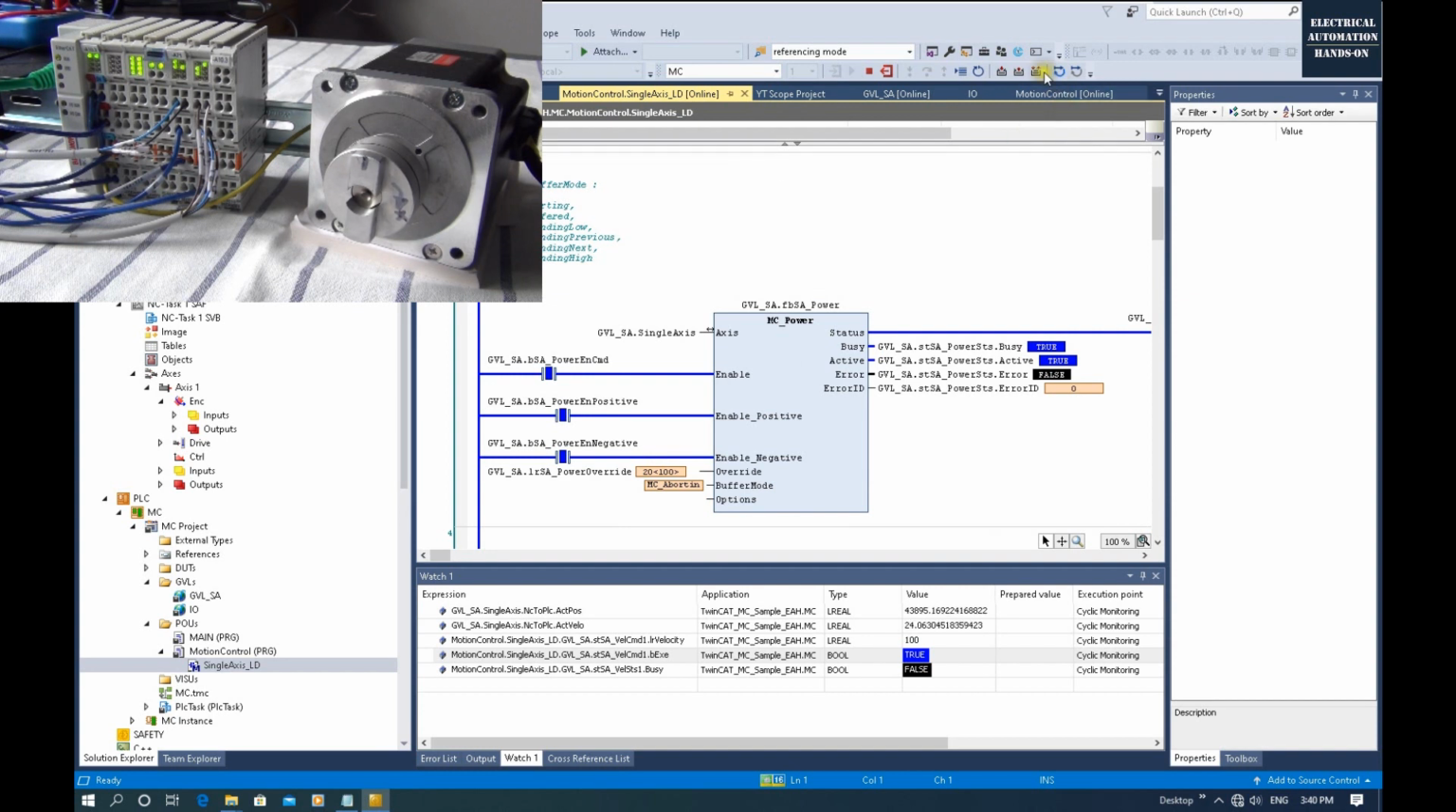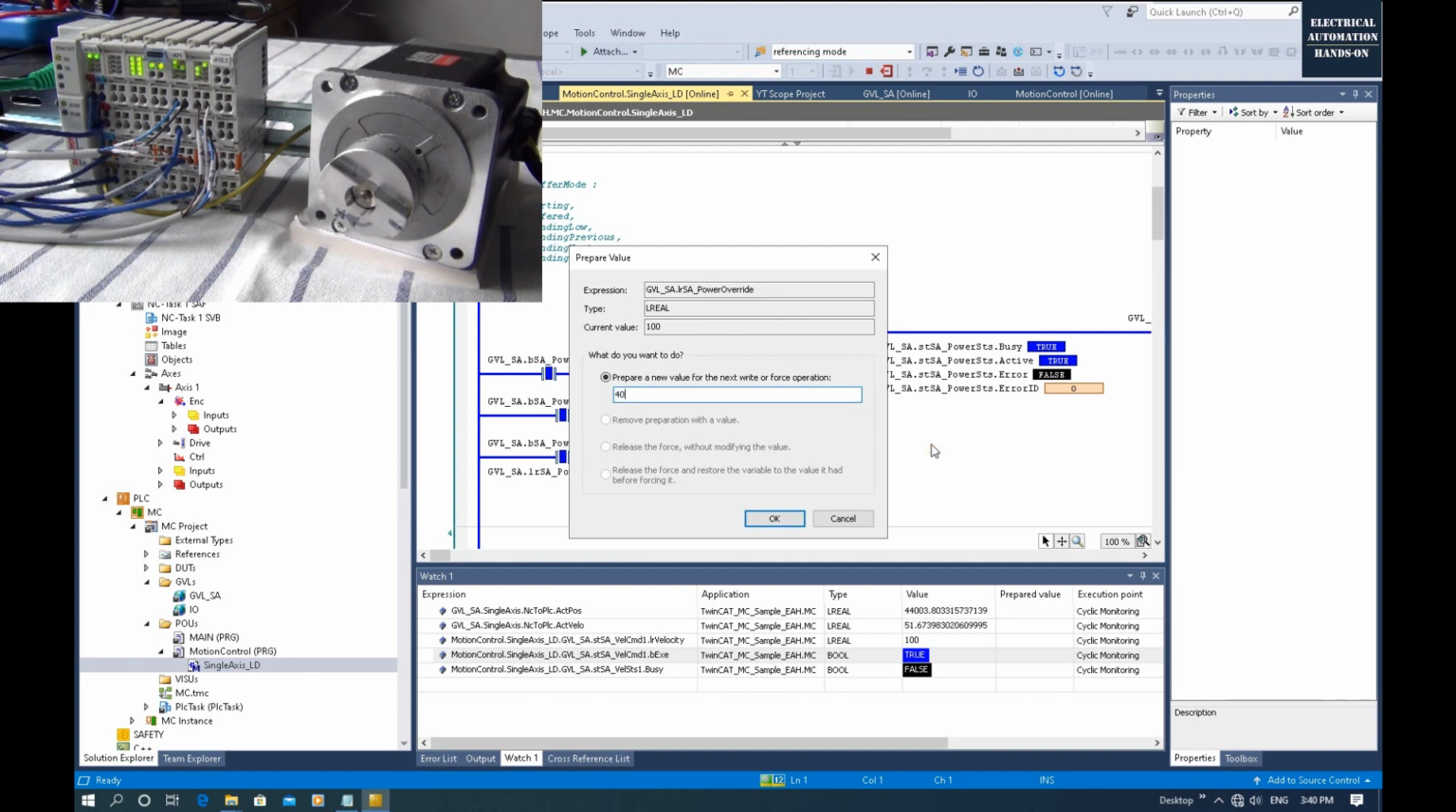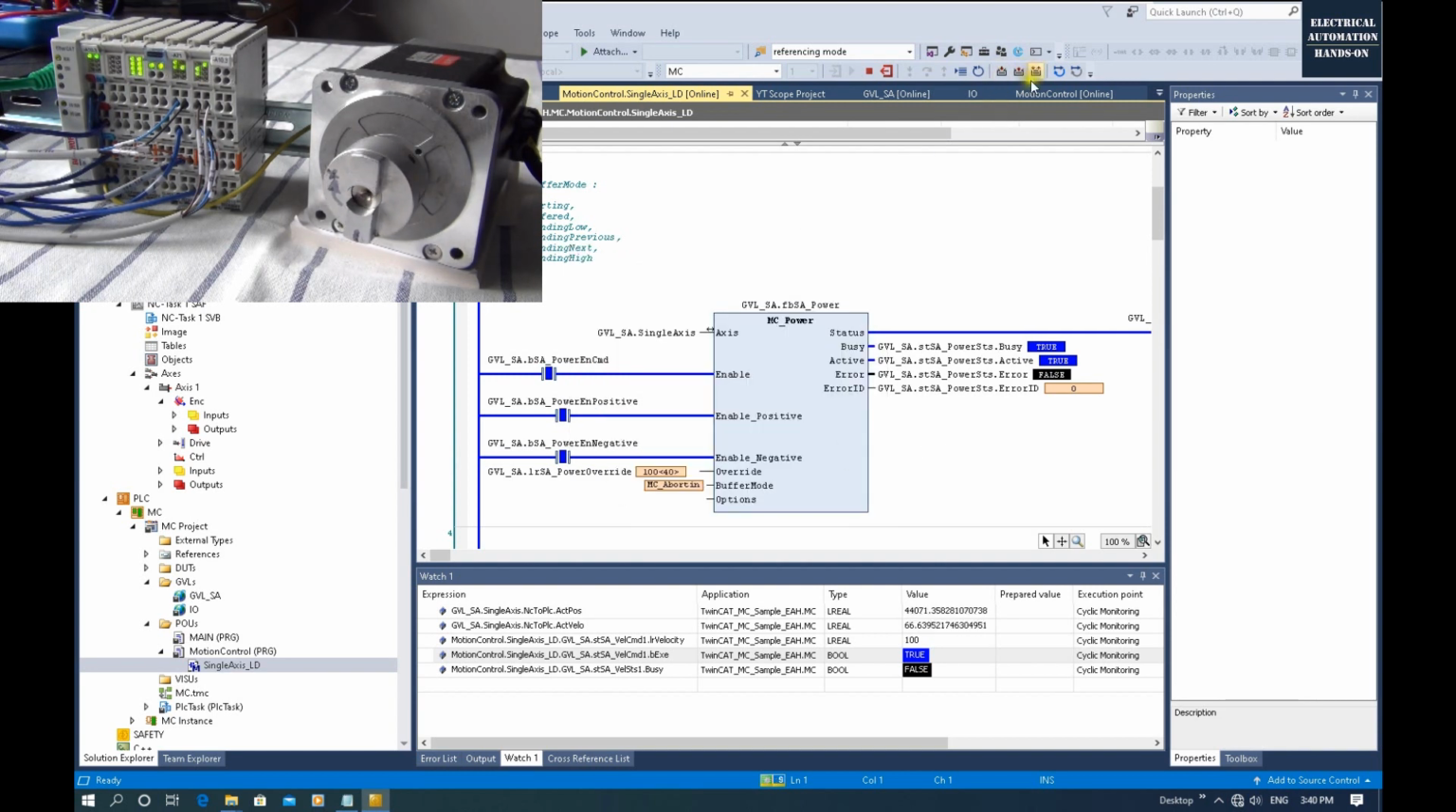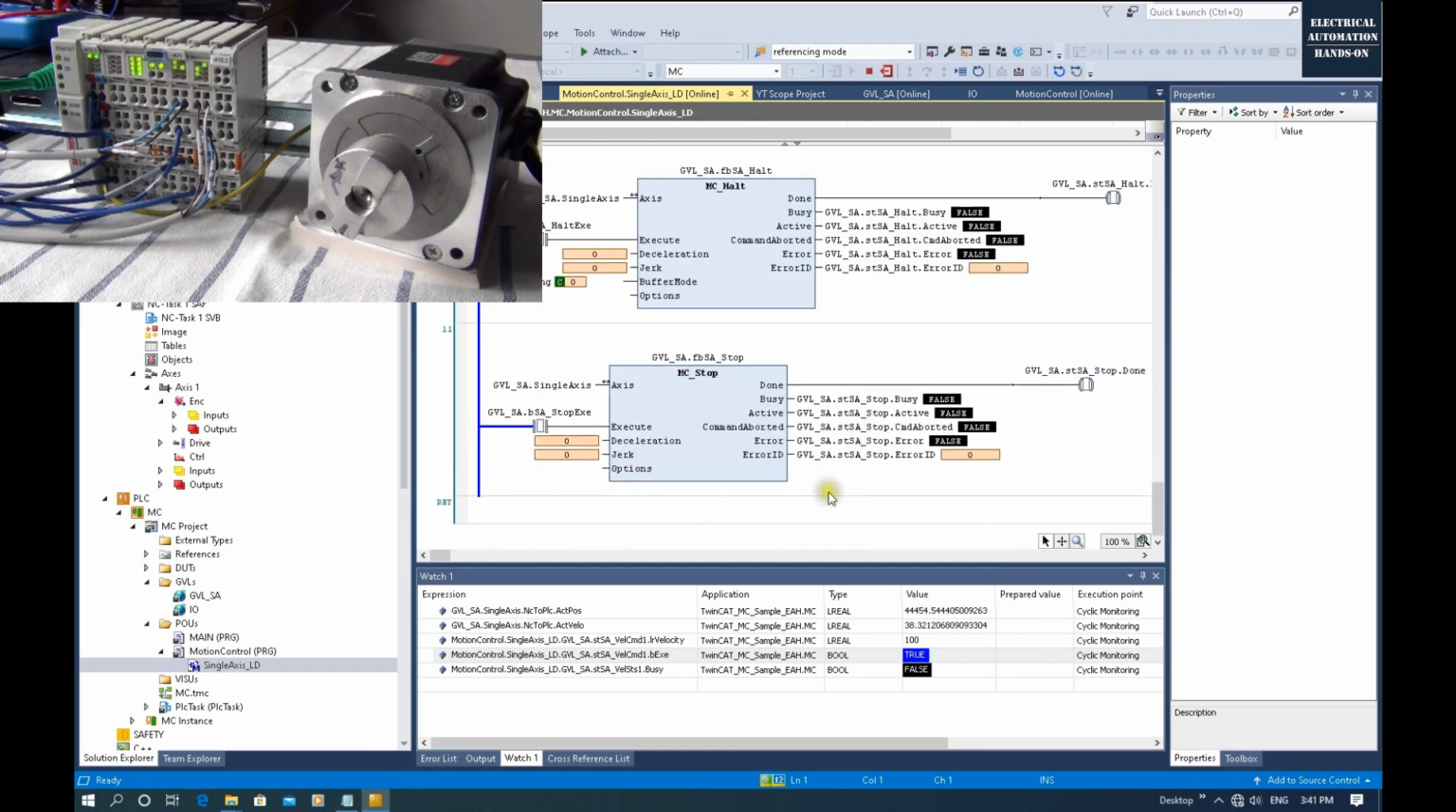100. I ramp up towards 100. Before it reaches 100, I can change to 40. So it does not need to reach 100 first, then go to 40. It can directly go to 40, right? It's changing on the fly. It's really real time, this value set point. Okay. Now I'm going to stop this axis.